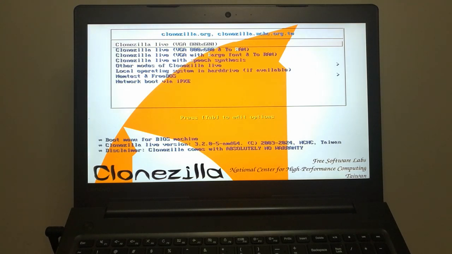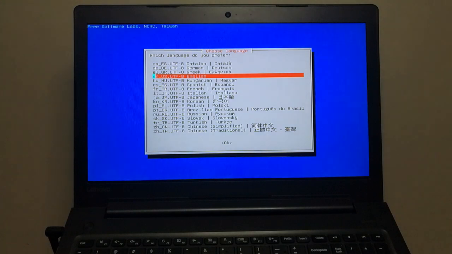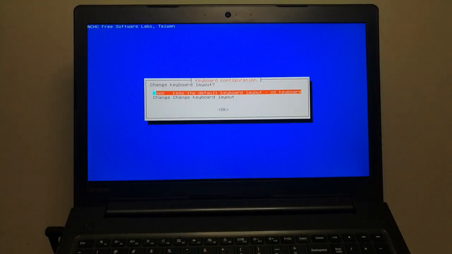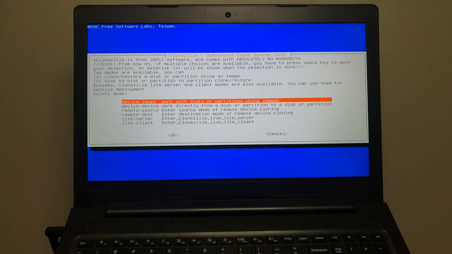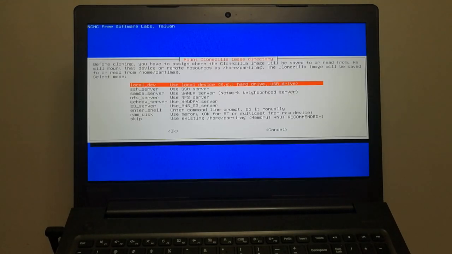Hit enter. Hit enter again to choose English as the default language. This is the keyboard layout. No need to change it. Hit enter. Select the first option to start Clonezilla. Select device image, the first one, and press enter.